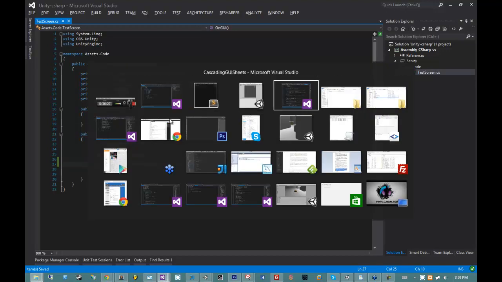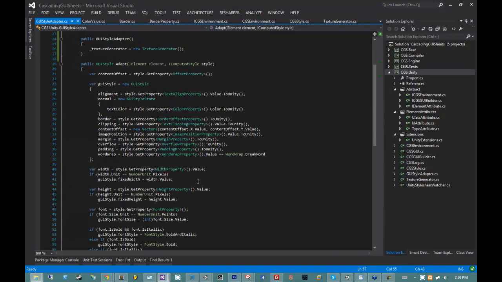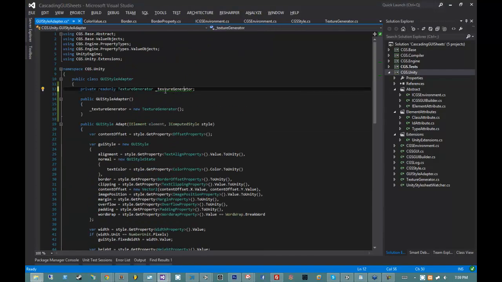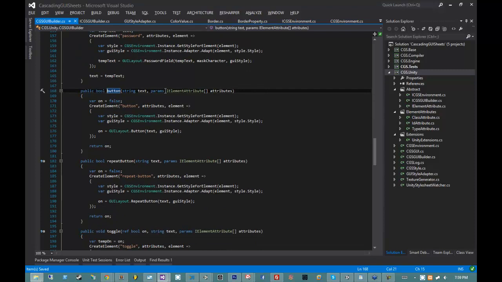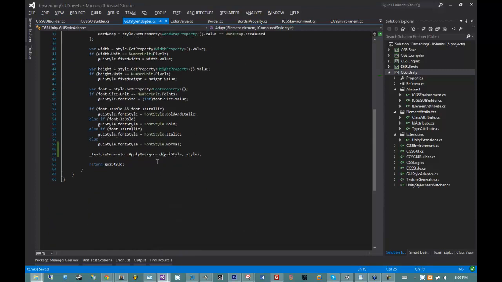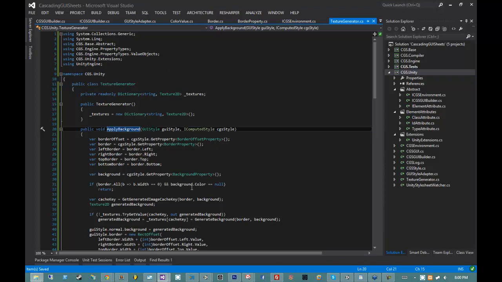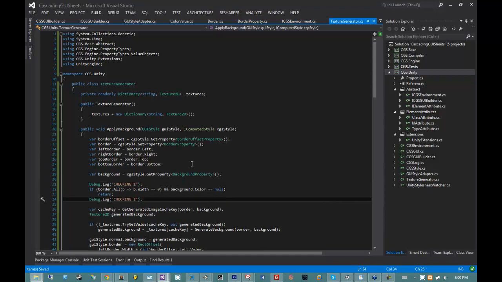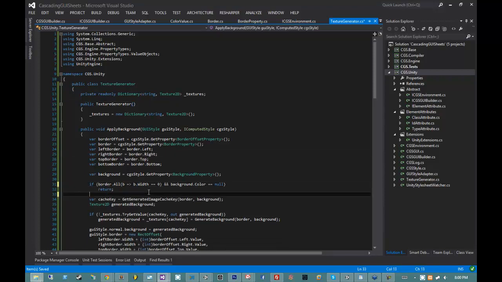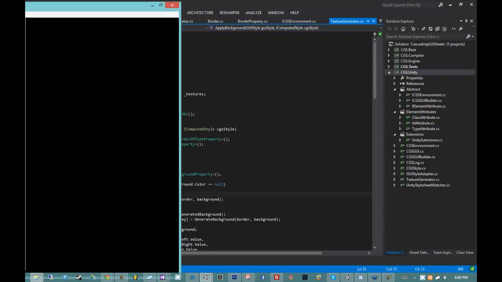So g.button, what should we read only? G.button goes in here. GUI style does get adapted. Let's first check to see if it made it past this check. So debug log, checking 1, checking 2. Let's see if it made it past there. So I'm going to go ahead and run this, and I get absolutely nothing in my console. Oh, do you know why? Because I forgot to build my project. Hey, look.